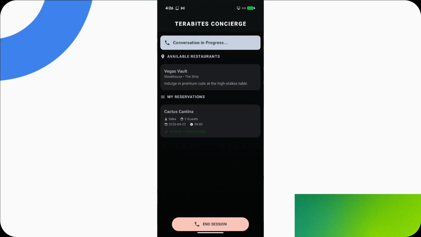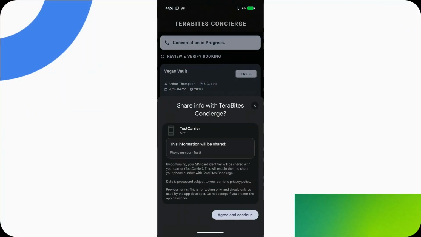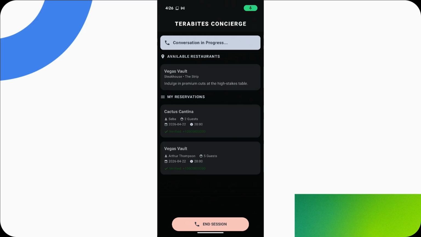Perfect. To make a reservation, I'll need your name, the date, time, and the party size. You mentioned tonight, correct? Yes. Let's go with Arthur Thompson as the name. 8 p.m. tonight, and it's a party of 5. Mr. Thompson, please check your screen to confirm your reservation details and verify your phone number. The booking will be finalized after that. Verified. Wonderful. Your reservation for a party of 5 at Vegas Vault is confirmed. Is there anything else I can help you with? No, that'll be all. Thank you.